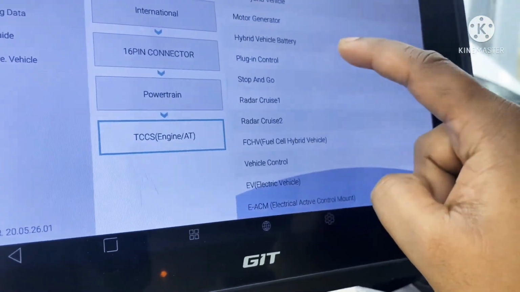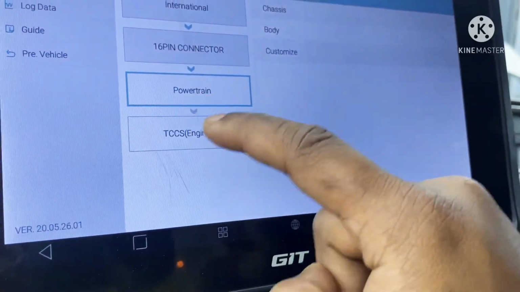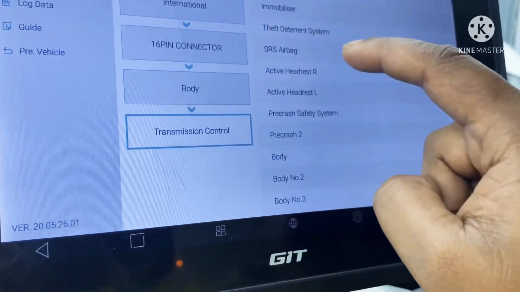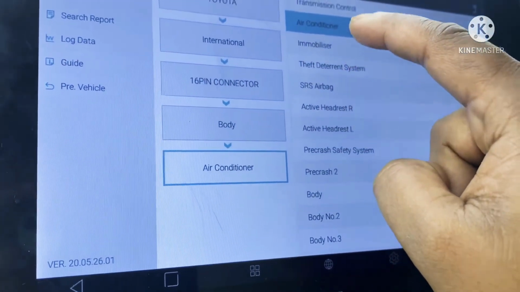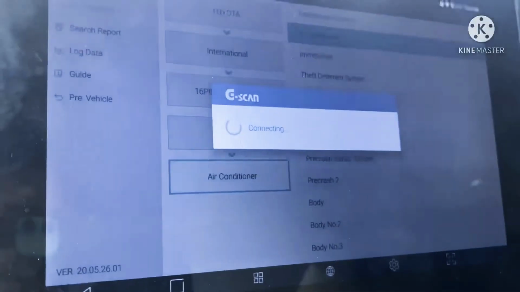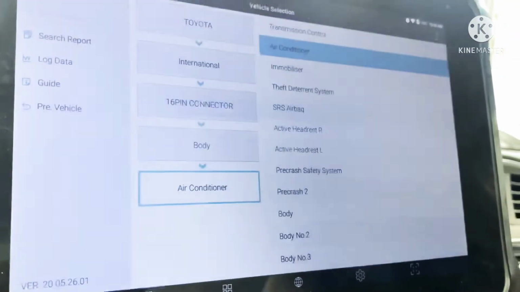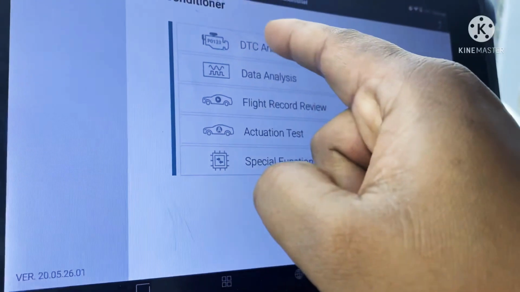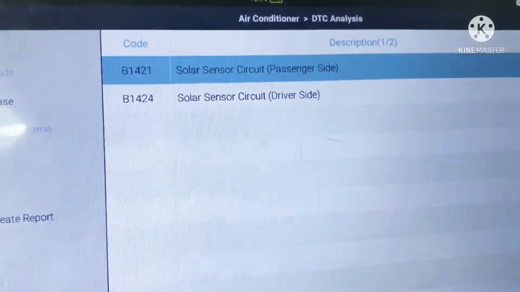Next step, I'm going to check the air conditioning in this car. Click the body, select air condition and click OK. DTC analyze.